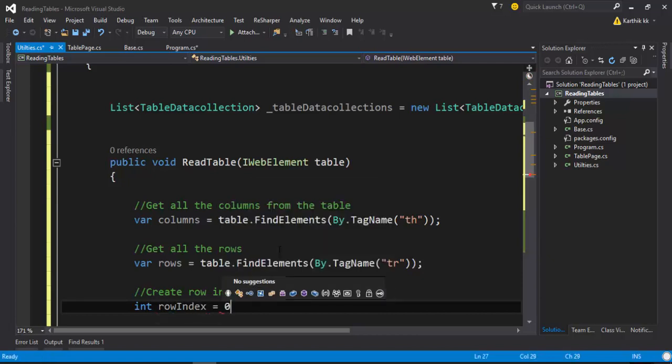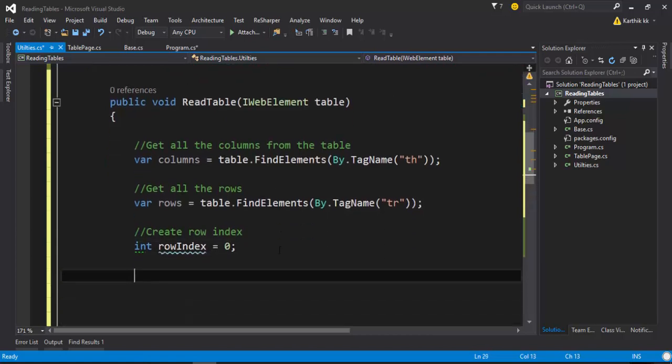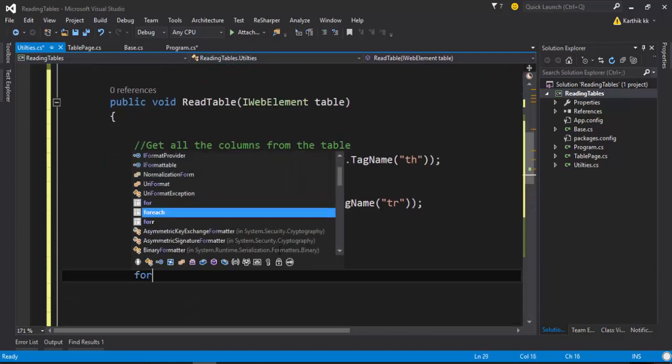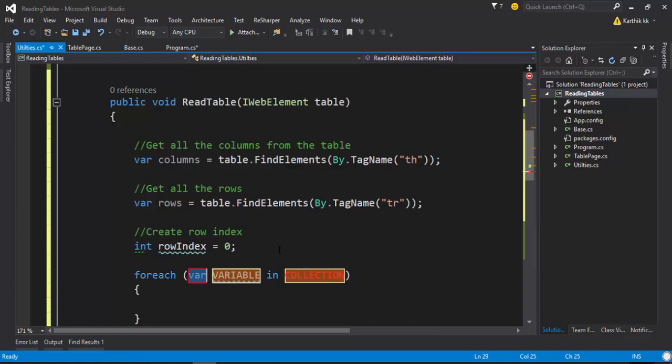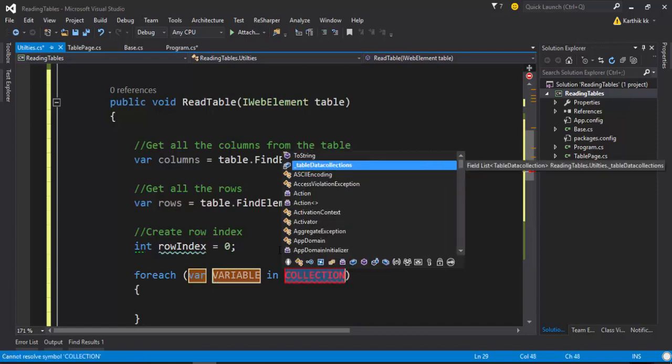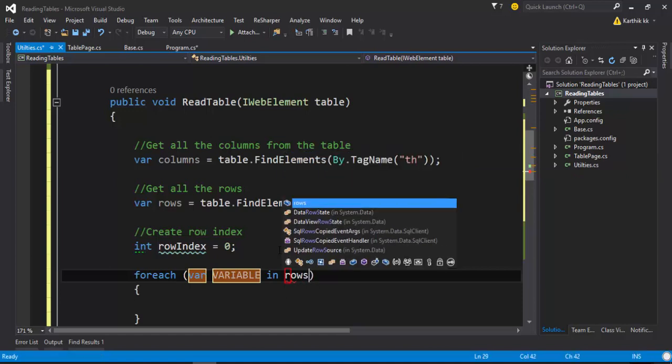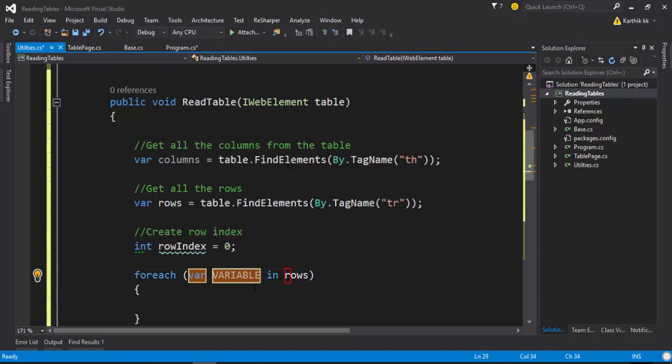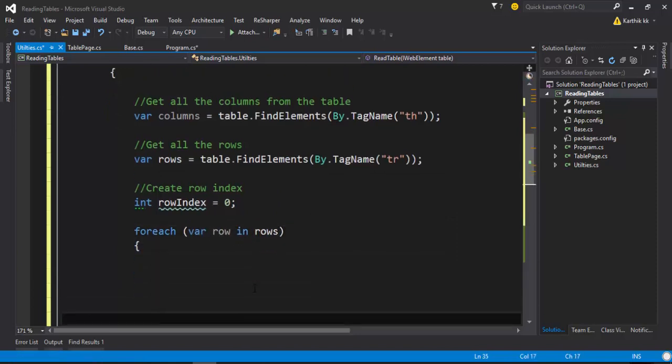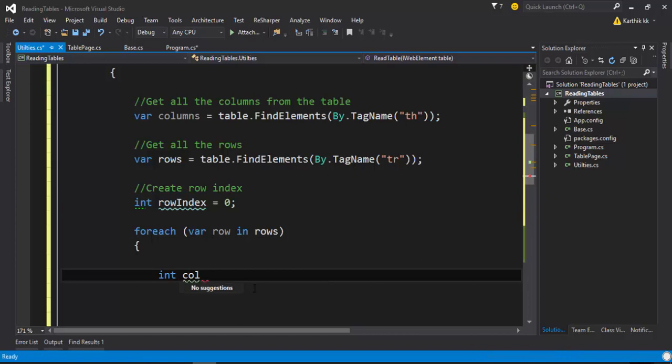So I'm just going to create the row index as well. And then I'm going to write a very simple for each loop. This time I'm going to loop into all the rows. So again, rows, and the variable is going to be my row, right? And then I also need to create the column index. This column index is again going to start from 0, right?